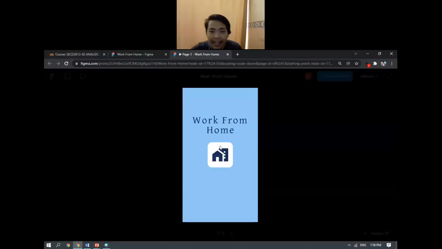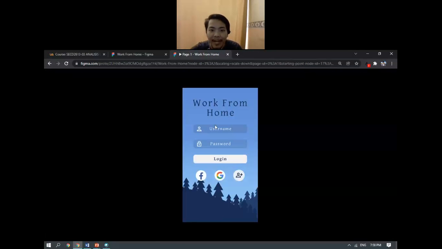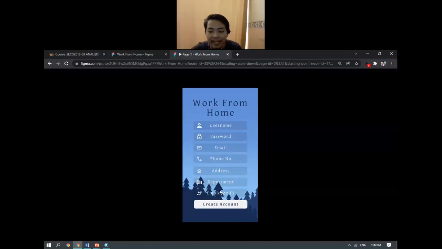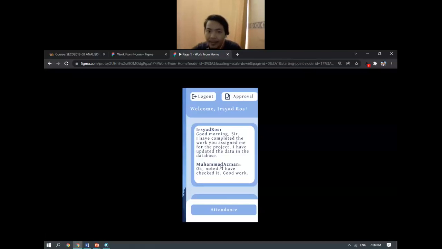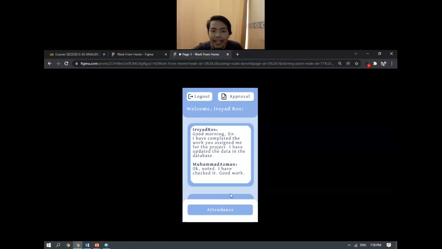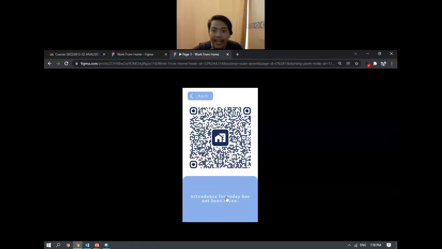So if I click it, it will say work from home, and then the user needs to create an account. So he clicks create account, and then he types the data, and then he can log in. Okay, and then after that he can choose to check for attendance, and you can see down here it says attendance has not been taken. Okay, so you just scan the attendance, and then it says that's the time.